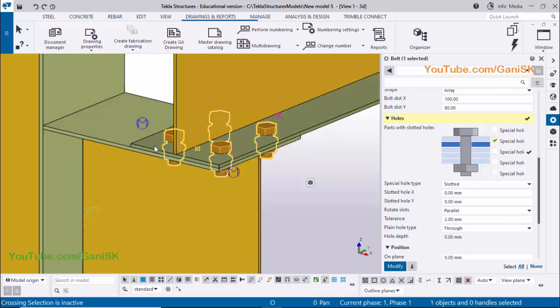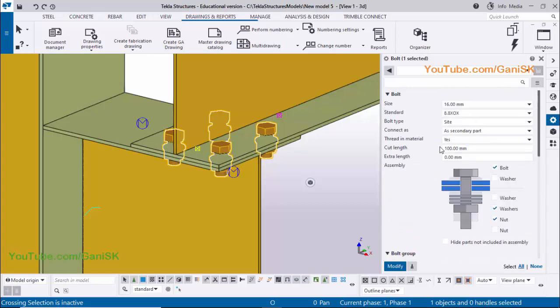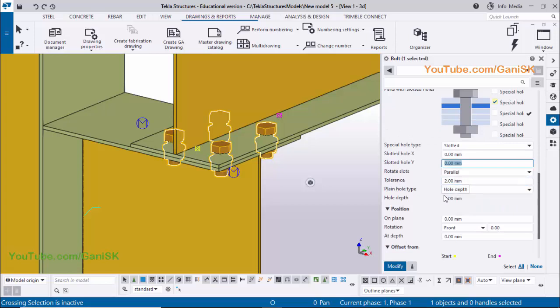For example, if you want to place the slotted holes in the X or Y direction, instead of tolerance you want to place the extra hole size. You can see currently we have tolerance 2 here. Instead of this tolerance or tolerance 2, you need to enter the extra hole size. For example, if you want to enter 2 extra, then click on modify and close it.